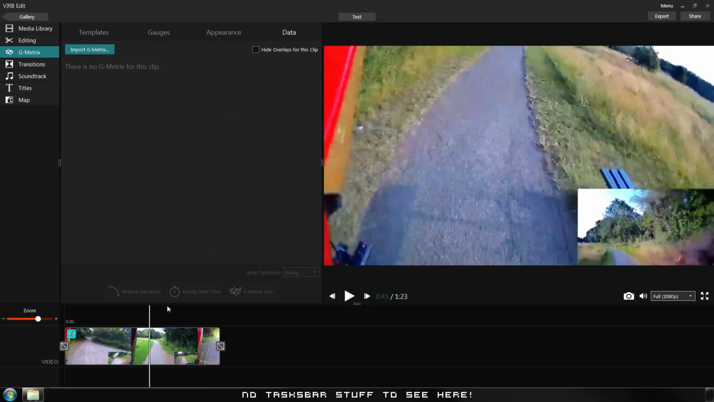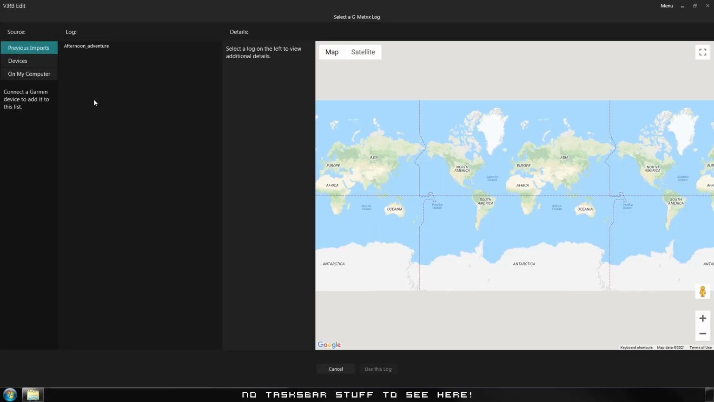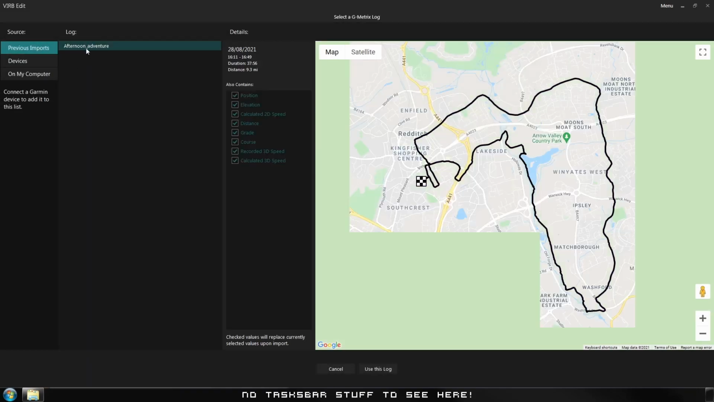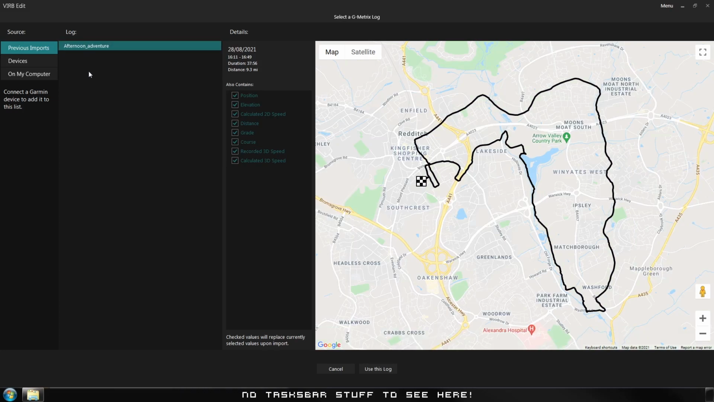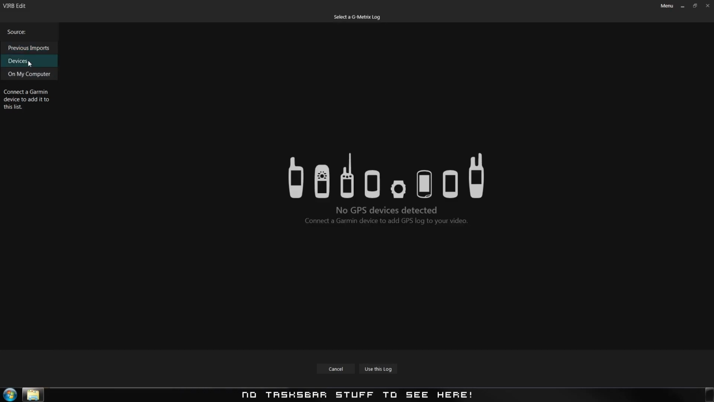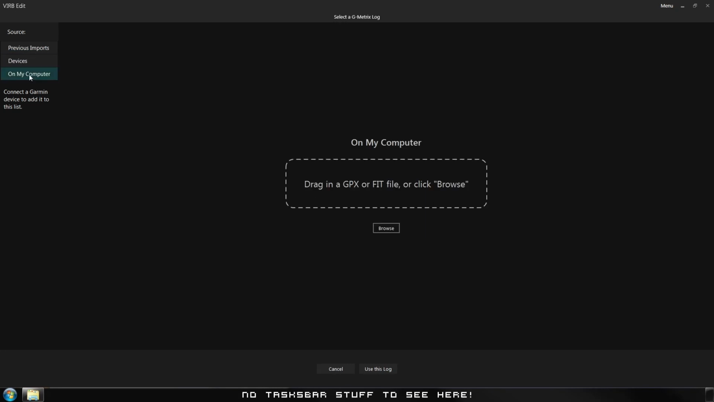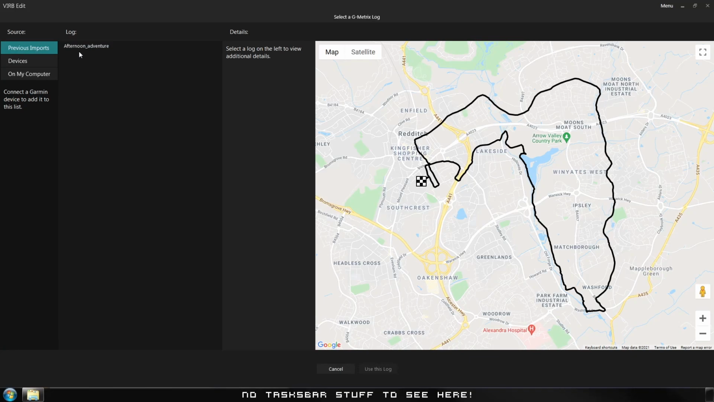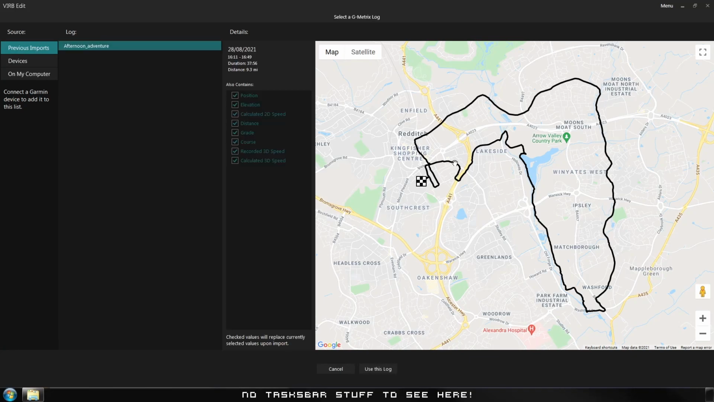Right, so we're on the clip, and it says there is no G-metrics for this clip. G-metrics basically means your GPS information. So import G-metrics. Now I've already got this loaded because I used this one earlier, but you can either go to devices or on my computer, and then you just either drag the GPX file or browse for it. But as this is a previous import, then we'll use that. Now it tells us what information it's containing.